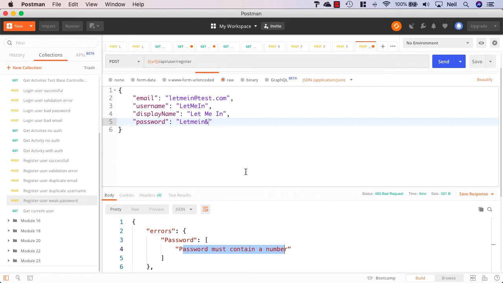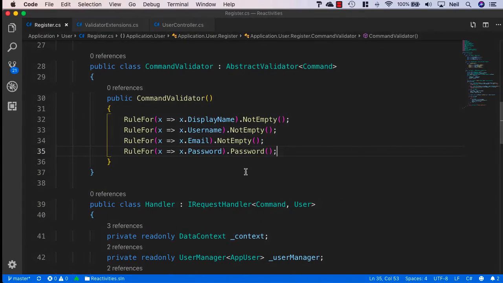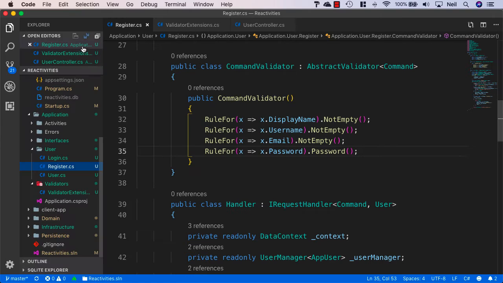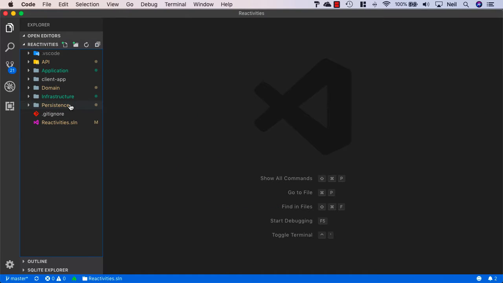So what we want next is to be able to get the currently logged in user from our API. And in order to do that, we're going to need to extract the user's username from the token. And let's take a look at how we can do that. So I'm just going to clean up my windows here.